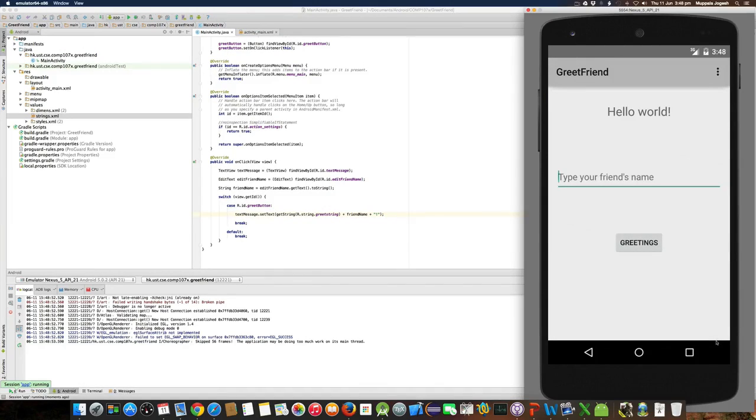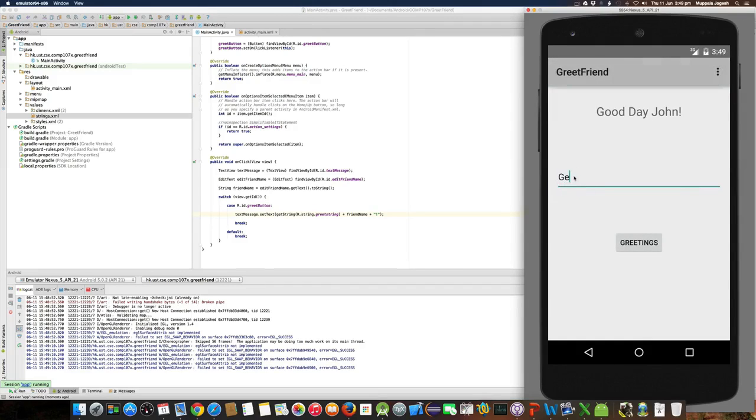Now when you type in your friend's name, save, and then click on the greetings button, you would notice that the message has now been changed to Good Day John. Let's try one more friend's name. So whenever you click on the greetings button, the text view displaying the greetings message changes accordingly. So this completes part 2 of the exercise.